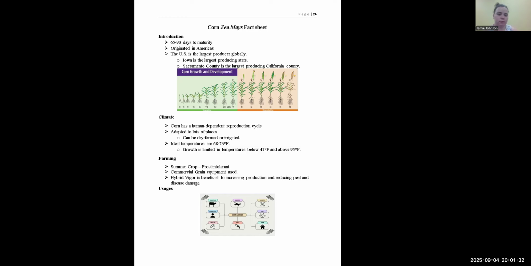And for ideal growth. Growth overall is limited in any temperature below 41 degrees Fahrenheit and above 95 degrees Fahrenheit.